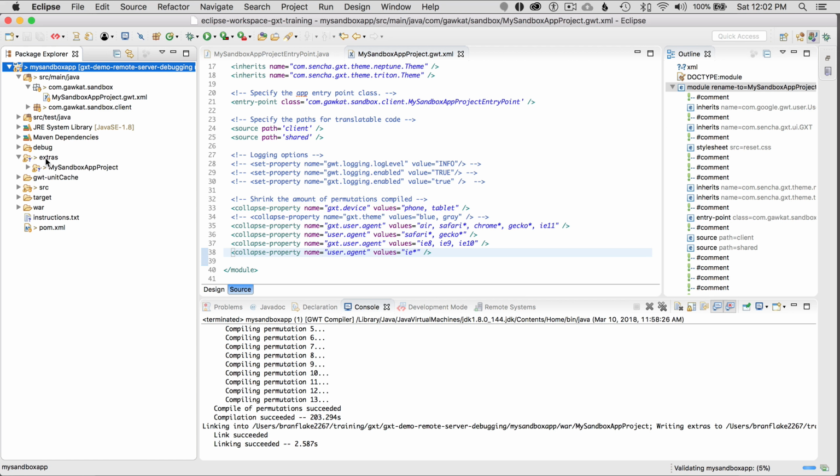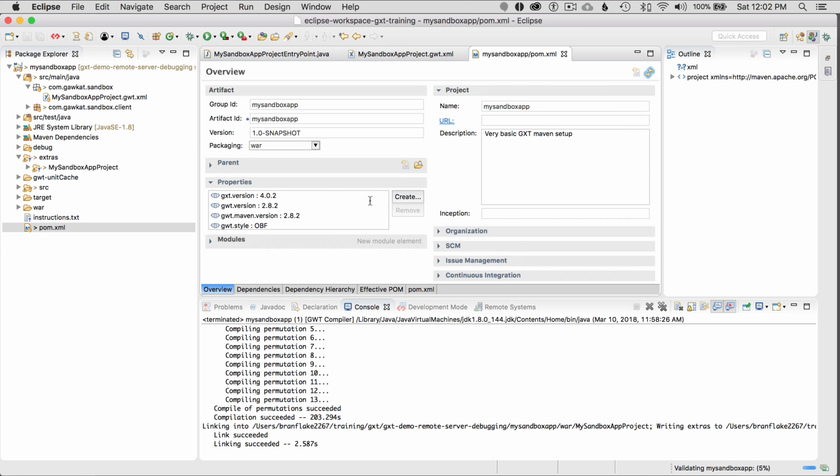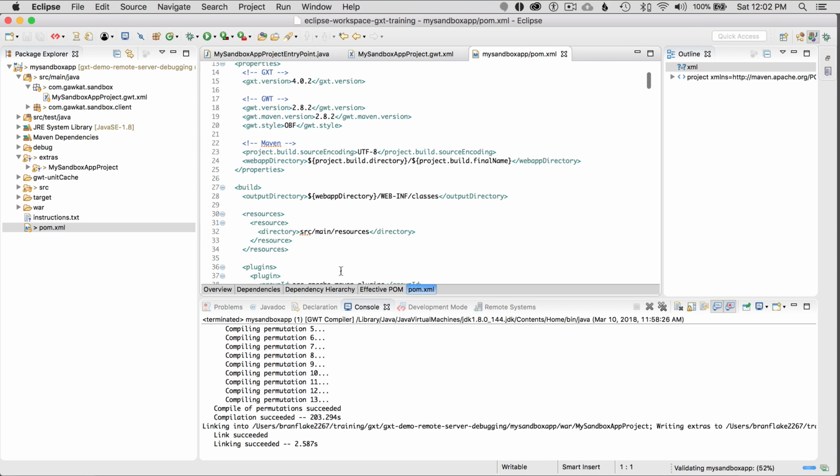Okay, so I'm going to open up extras. It went into the root. Well, let me just show that. I'm going to go to the POM configuration. It goes to the overview tab. So I'm going to select the POM tab, and I'm going to go down to the GWT plugin.